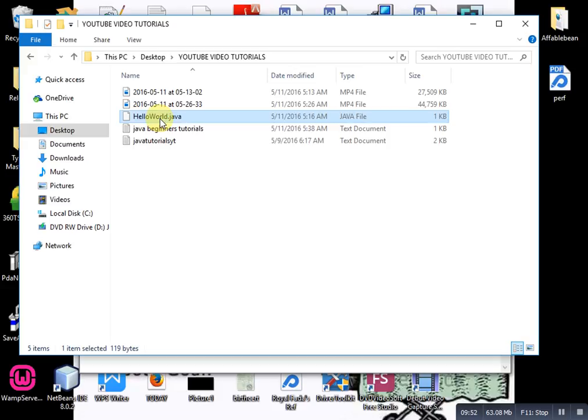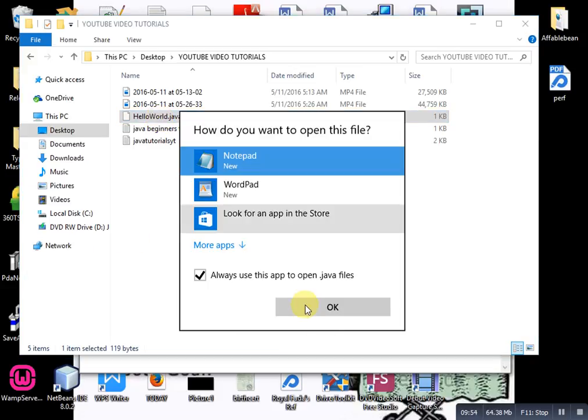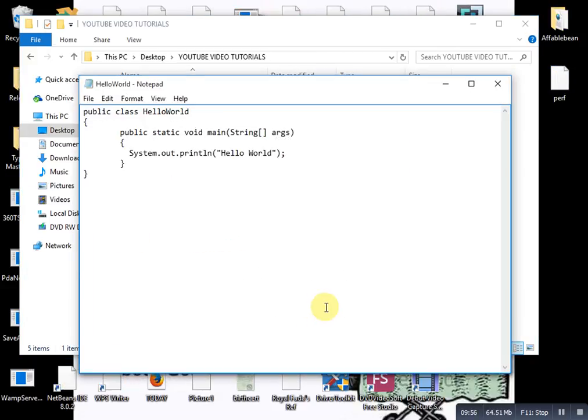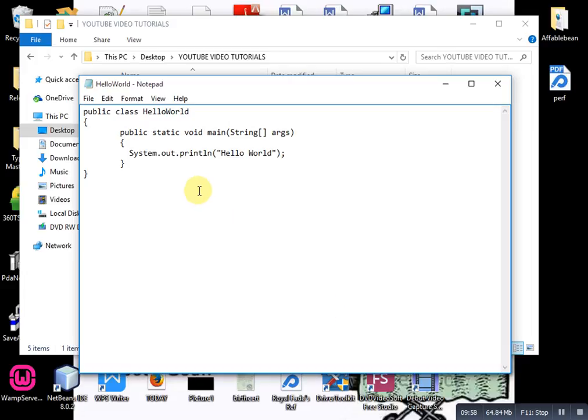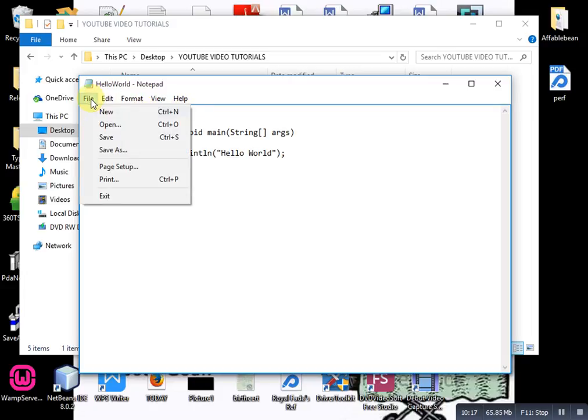What I want you to remember right now is that when you finish writing your code, you must save it with the name of the class. It's very important. The name of the class here is HelloWorld. So when you click save, I've already written it and saved it before now, so if I click save, the dialog box will not come up. But if I click save as, this is the dialog box you will see if you want to save for the first time.